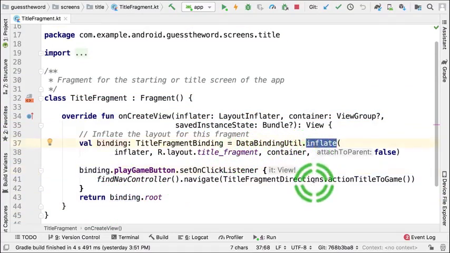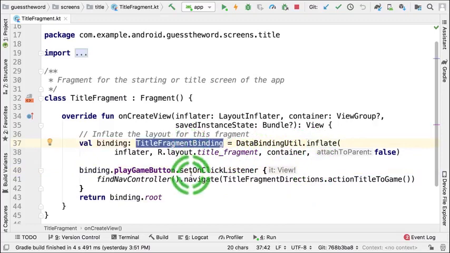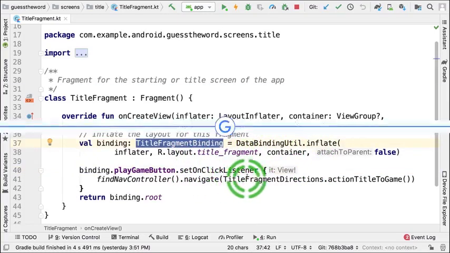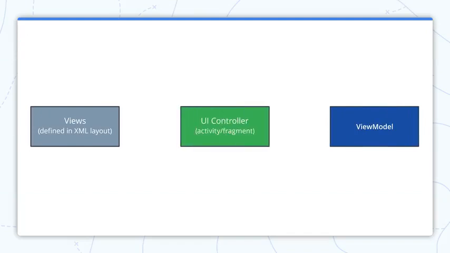By inflating our layout and using data binding, I now have this binding object, which contains just references to the views defined in this layout. But the real power of data binding is what the name suggests, taking data and binding it to a view object. Right now we have our XML layout, which defines views, and we have data for those views in the view model. In between sits the UI controller, which is really just acting as a relay between the two.